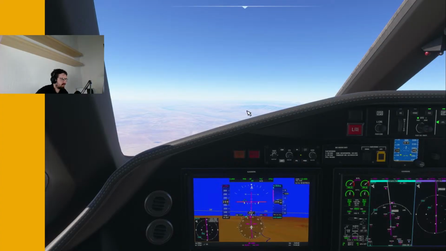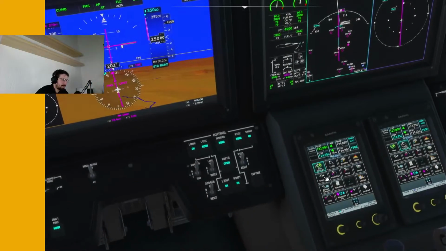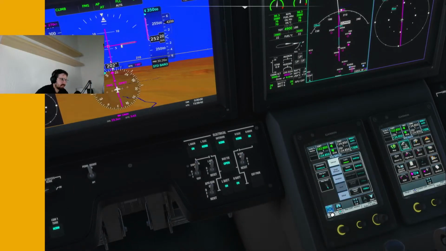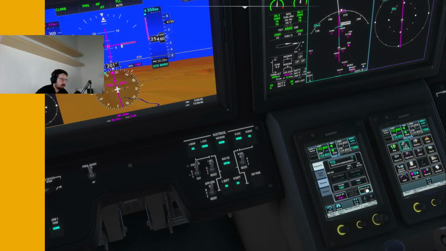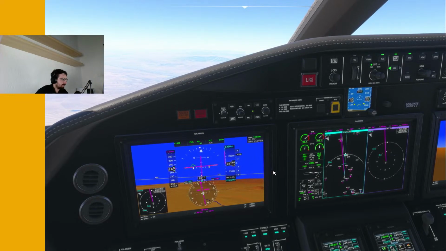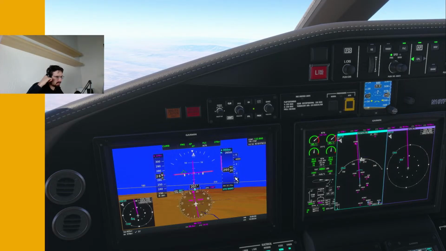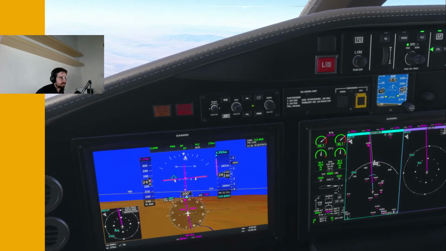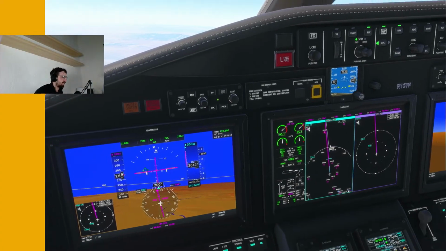Well, we can go direct to Tango Charlie Sierra, which is not really the border, but it's the waypoint before the border, which is this. Let's go. Heading sync. So we are currently 88 miles from it.